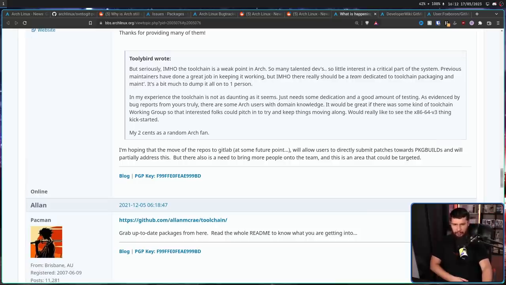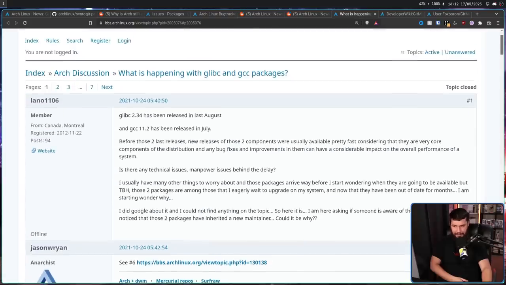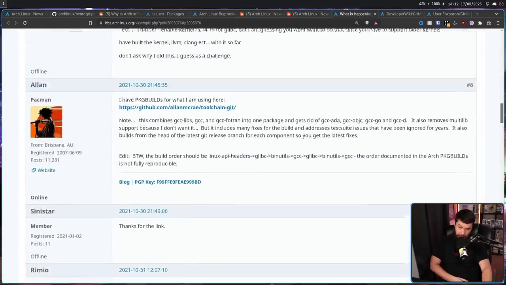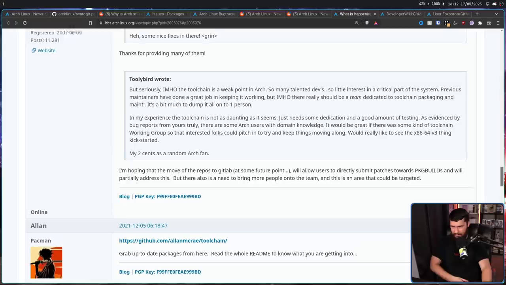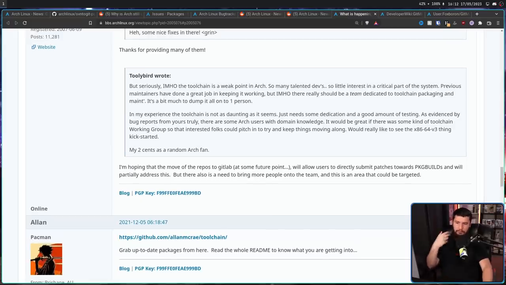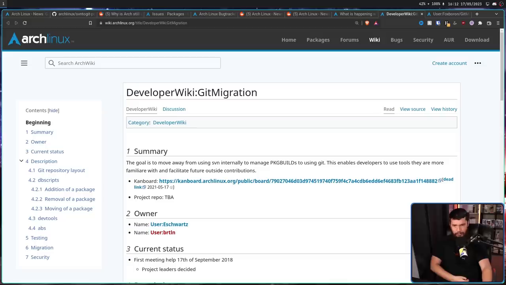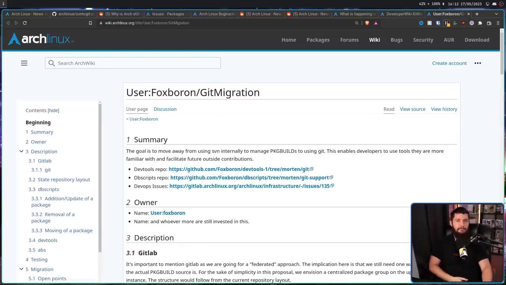This was related to when Arch Linux hadn't updated glibc and GCC. That's probably never going to happen again if we have people that can actually submit patches to things. But there is also a need to bring more people onto the team, and this is an area that could be targeted. Also, there is a page over on the Arch Wiki about this, and one directly from Foxboron.